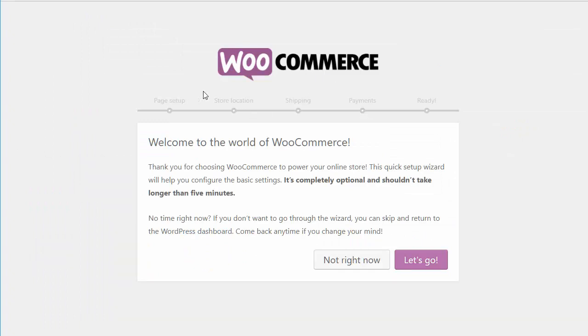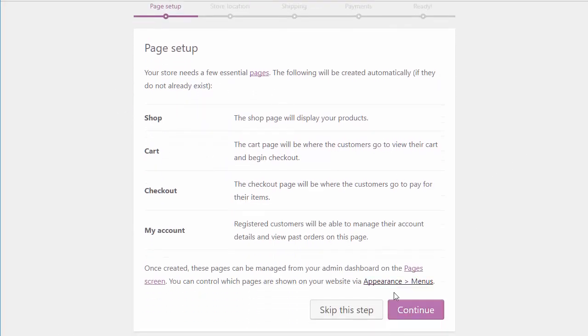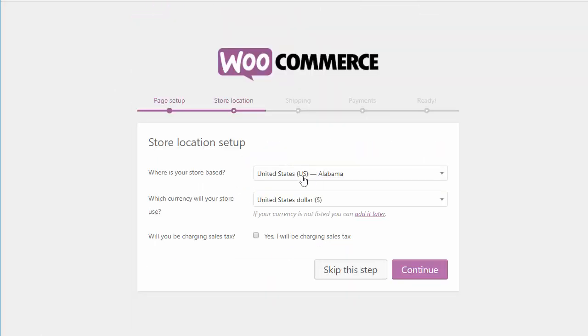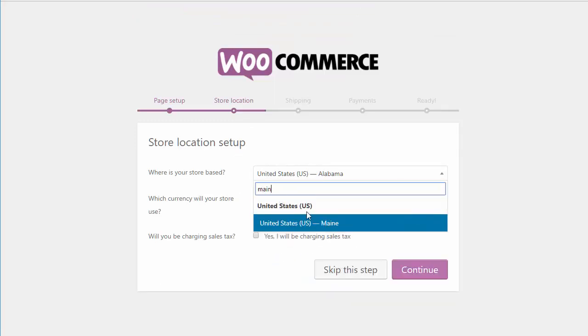Okay, once you do that, it's going to give you this little thing about setting up the online store. So I'm actually going to choose to do that. Let's go. So it has these pages. Do you want to create these pages? Sure. And then, what is your state? I live in the state of Maine, so I can just type in Maine and it's there.